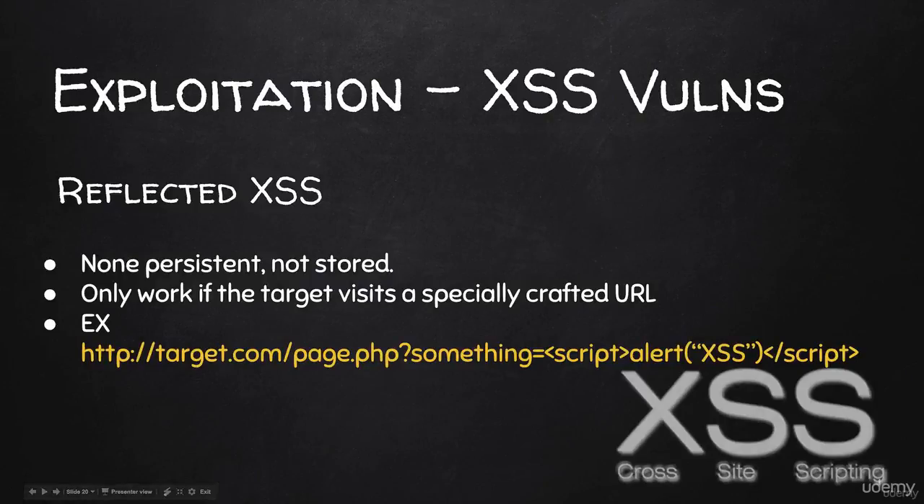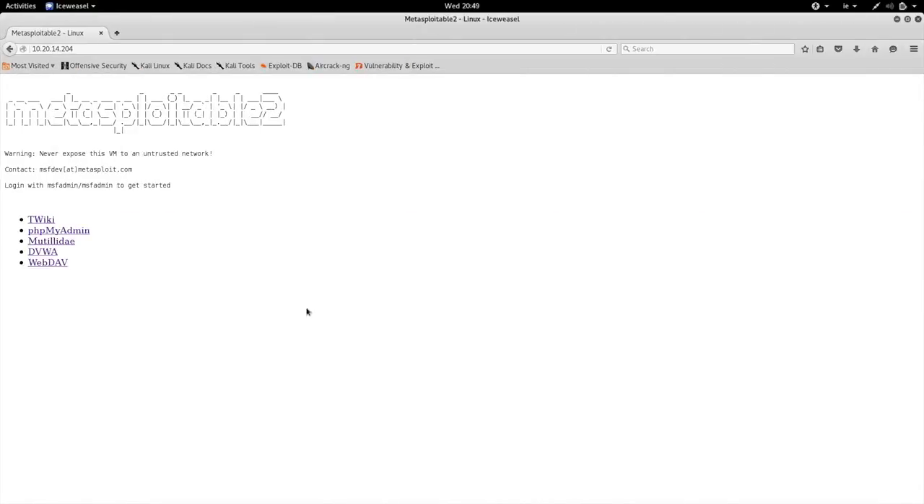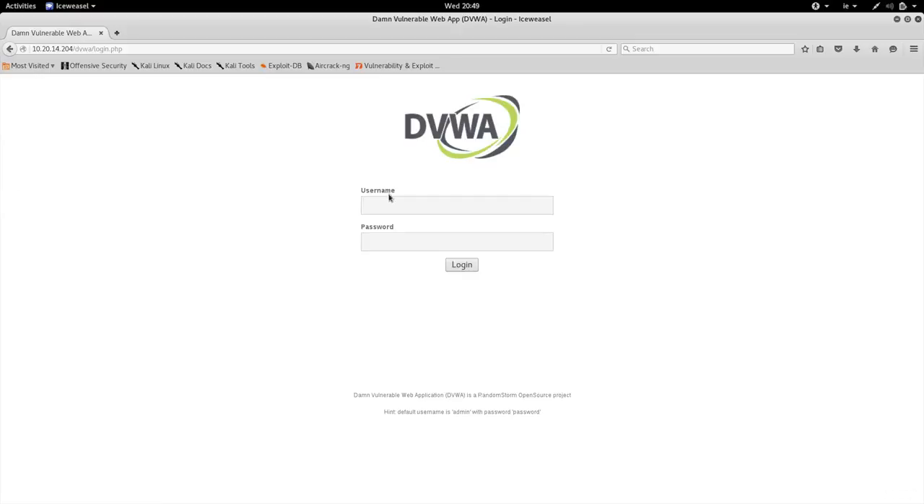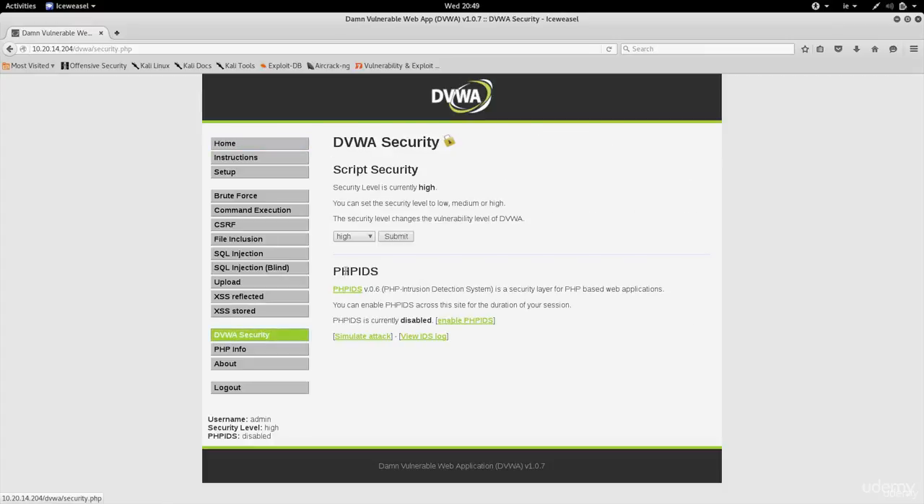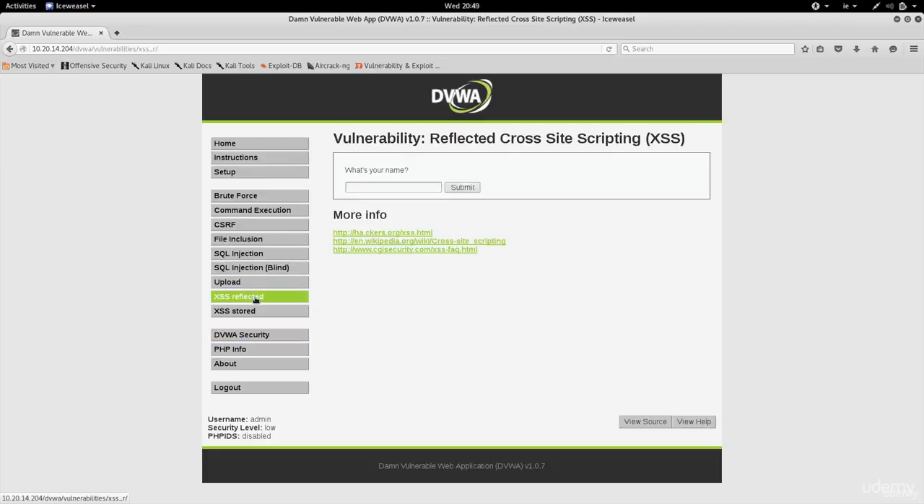So let's have a look at a reflected XSS example. These are the non-persistent, non-stored vulnerabilities where you have to actually send the code to the target, and once the target runs the code, it will be executed on their machine. So let's have a look at our DVWA website, and I'm just going to log in. And then we're going to have an example of a reflected XSS.